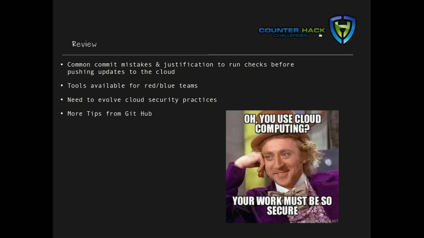So that completes our presentation. To review, we have learned about common commit mistakes developers make and the justification for utilizing tools such as TruffleHog to run checks before pushing updates to the cloud. Next, we reviewed popular tools available to Red and Blue teams to utilize for testing purposes. Finally, we have illustrated the pressing need for Red and Blue teams to evolve and contribute to products such as these to improve cloud security practices.